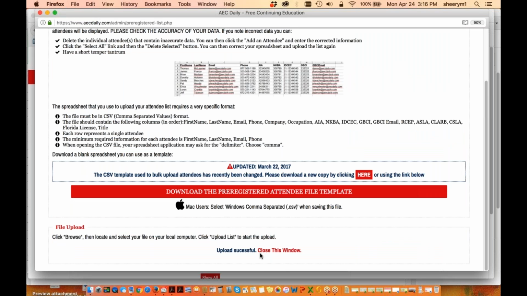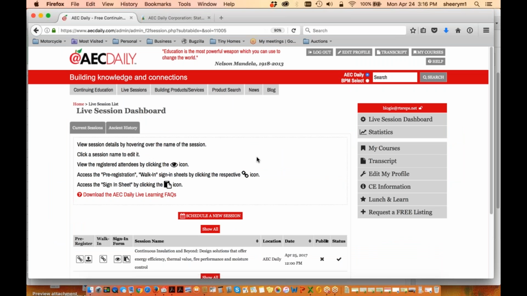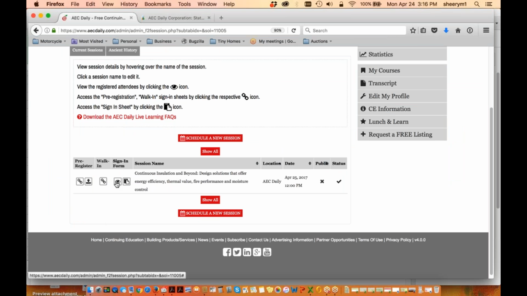It will tell you if you've done that, if the upload's been successful, and if there's a problem, it will also guide you as to where that problem might be. Okay? So what's happened now is these icons have changed. This one was gray and there was no I when you first set your session up. And now that there are people in the session, the icons have changed to black.